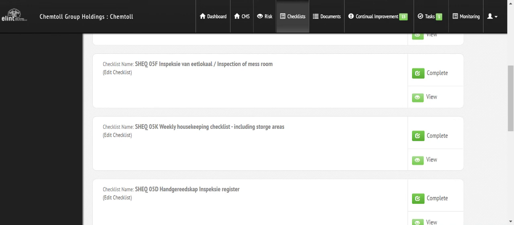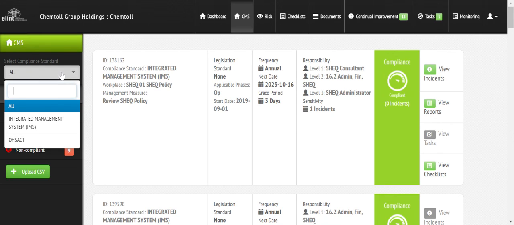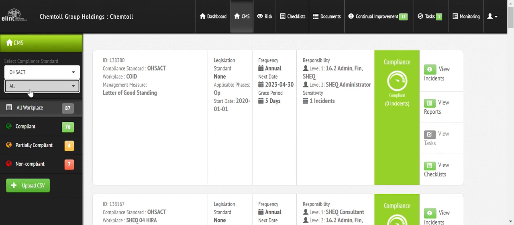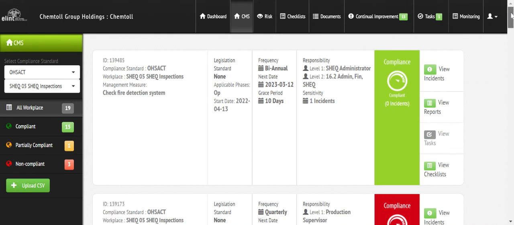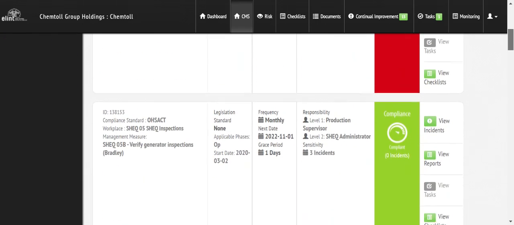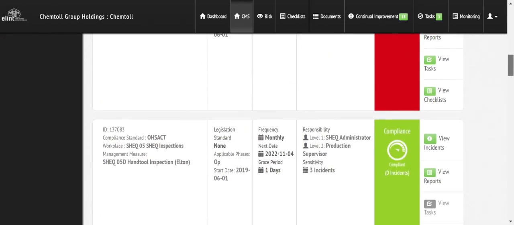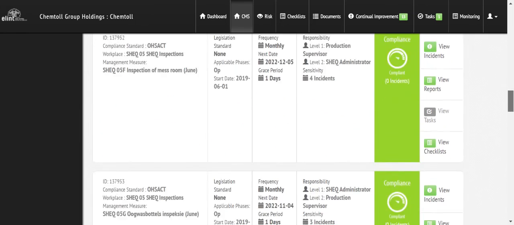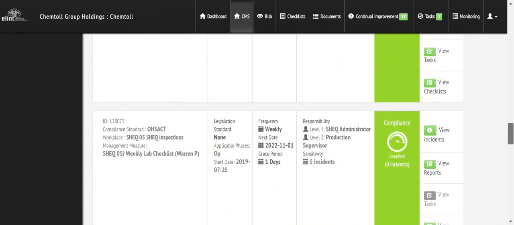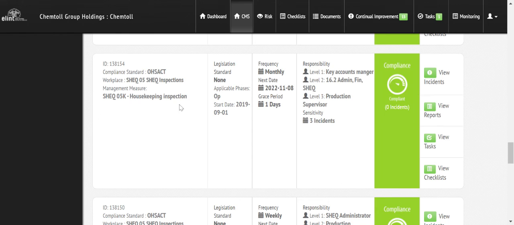Now, for us to track and see that this is done and that the work instruction is fully implemented to control the risk that we identified, we created the CMS. The CMS is where the client, or the user, gets the notification that he needs to go and do something specific. He needs to do this housekeeping inspection. Let's just find out where it is. It was 05K. So here's my housekeeping inspection.